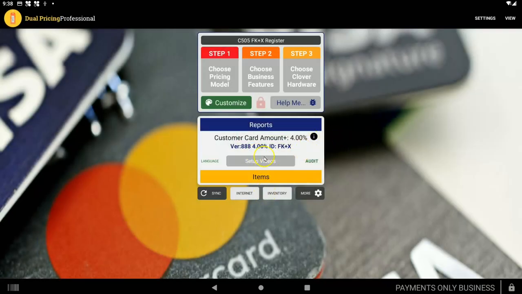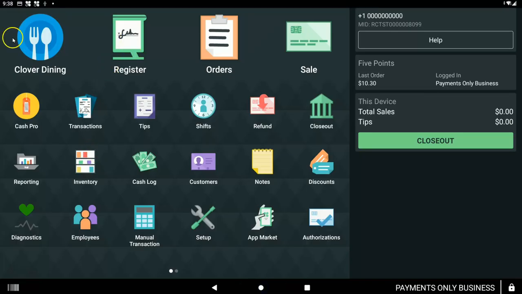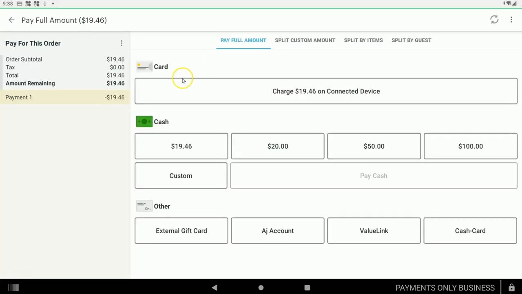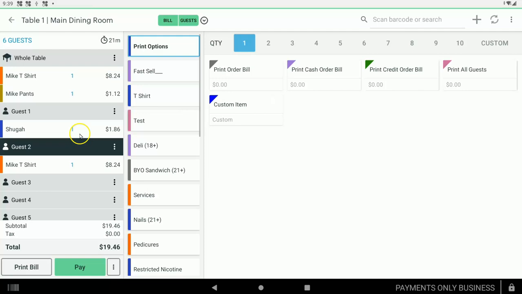So now let me show you how to use it. Before you do that, let's go ahead and look at the usage. So you go to the register or the dining. I'm going to go to the dining, and let's say you have a table full of items, like right now, what we have.